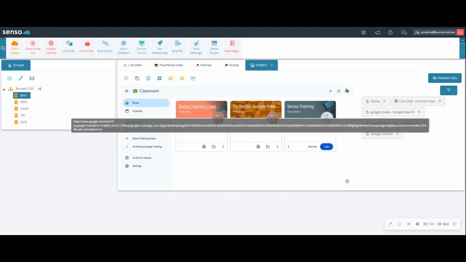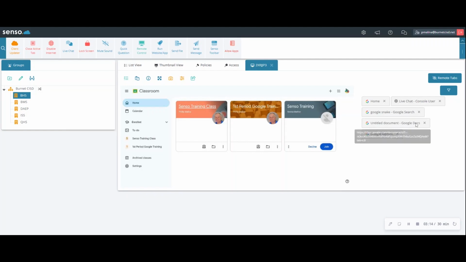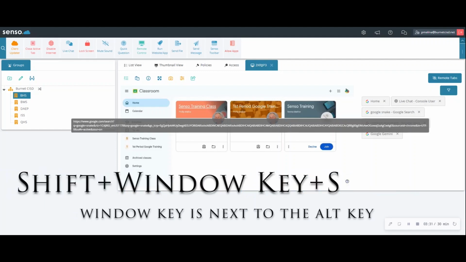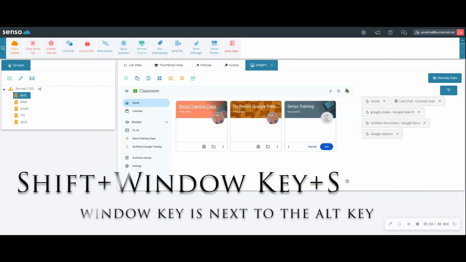Now, something else to look at here, you can hover over it. You see there's a URL. Now, if this is a gaming site or a site they're not supposed to be on, what you can do is take a snapshot of this and send it to technology so we can have the URL to block it. So in order to do that, you will hold your Shift, Windows key, and S key down, and that's going to open up the snipping tool.